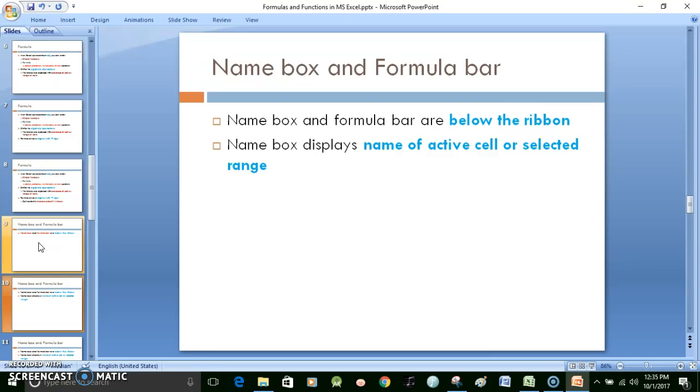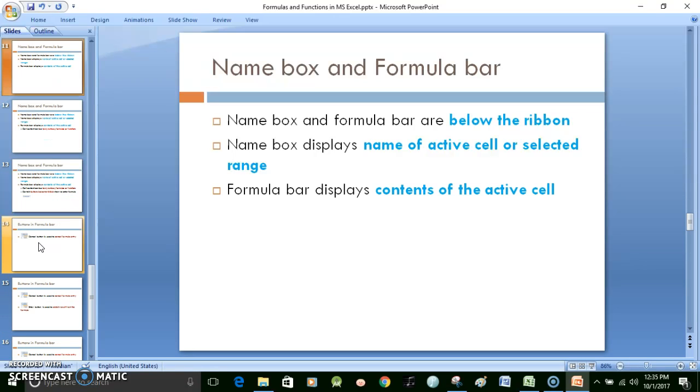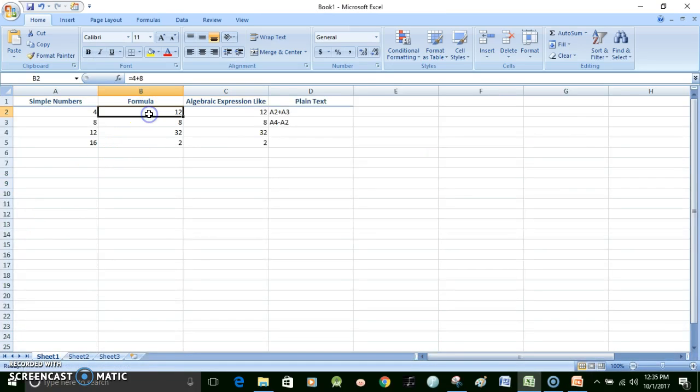So we just saw how the name box displays the name of the active cell or selected range of cells. The formula bar displays the contents of the active cell. So let's see, if I go here, the formula bar shows me what is inside this active cell, which is B2. Since the content of the cell is a simple formula involving simple numbers, it's just showing the content. If it were just a simple number not involving any formula, again it's just going to display whatever is inside that. Even if it's a text, it's going to display what's in that text and so on, right?